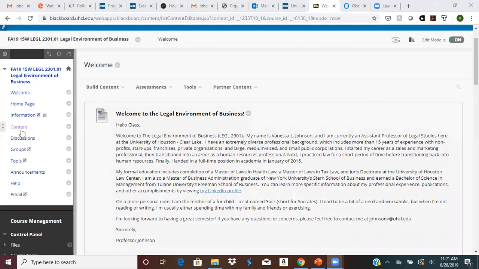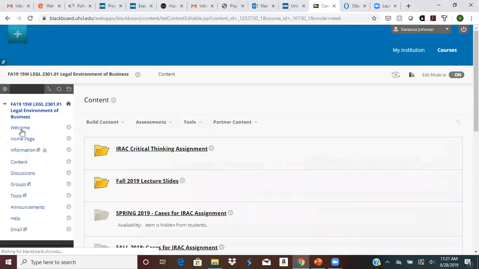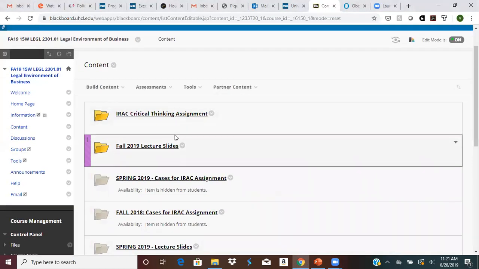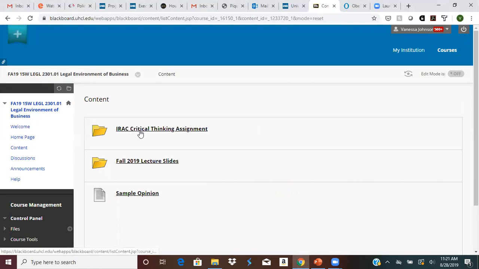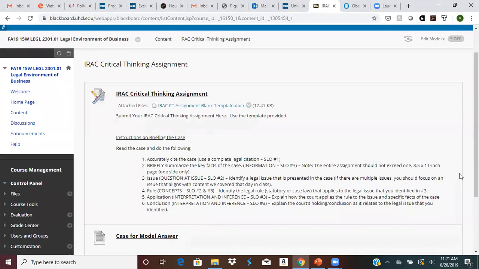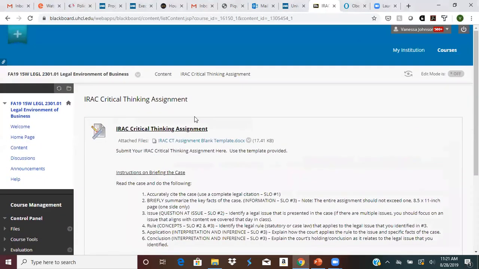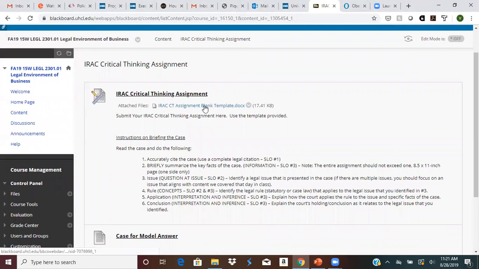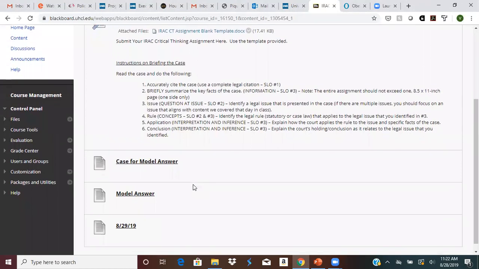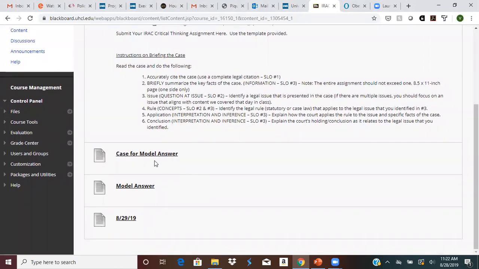To start out, you find the IRAC Critical Thinking Assignment in the course shell by going to Content, and it's going to be the IRAC Critical Thinking Assignment folder. Let me turn this off so you can only see what's in here. This is where you actually submit the assignment, and this is the template that you're going to download and use. We'll go through that process in a second. I've also included, in addition to this recording, a model answer.